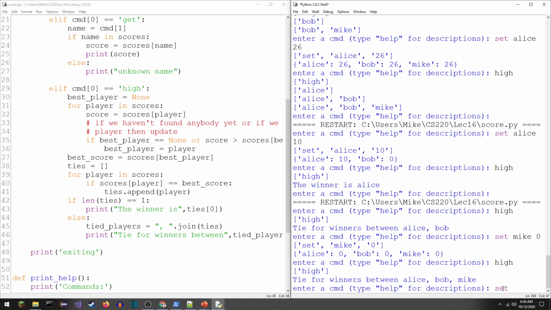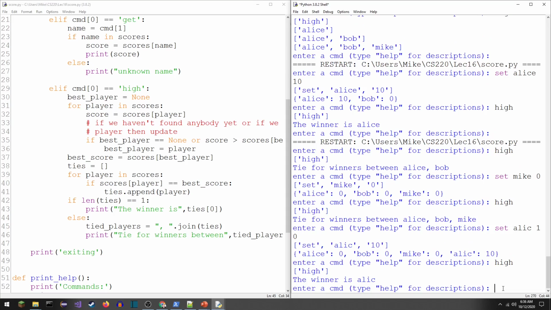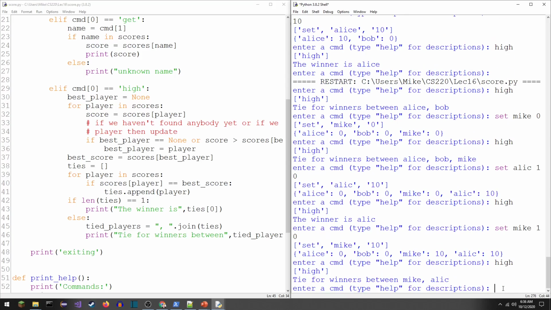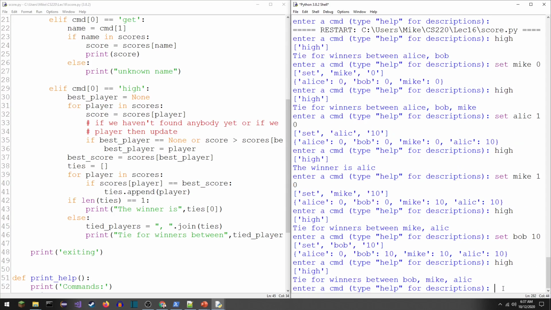All right, excellent. Set Alice 10. She pulls ahead. Oops, I mistyped Alice. Now we've got Alec with 10. She's now winning. Set Mike 10. Hi, there should be two of us now. A tie between Mike and Alec. Set Bob 10. Hi. Yep. Okay, Bob, Mike, Alec, all tied. So this is looking good too.